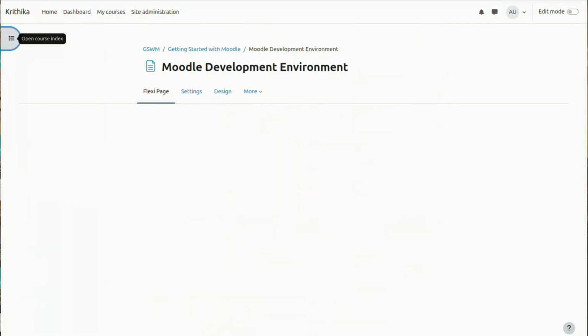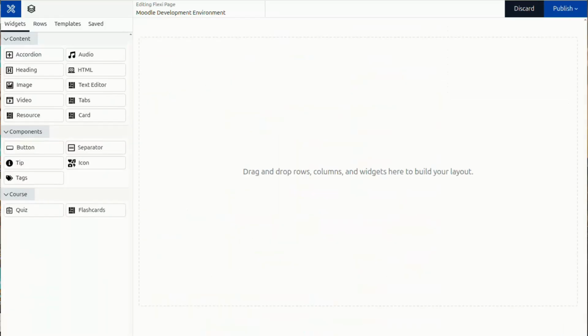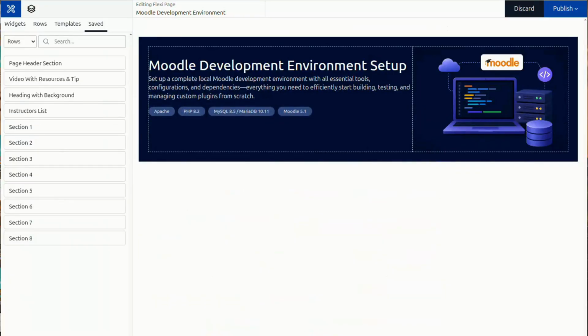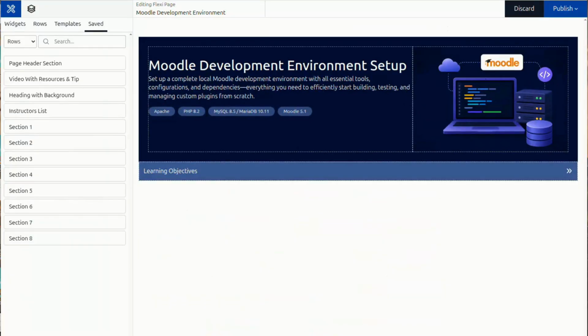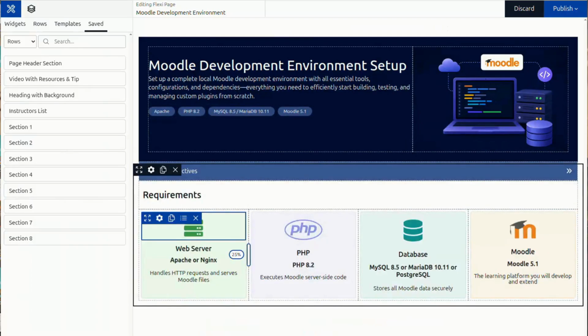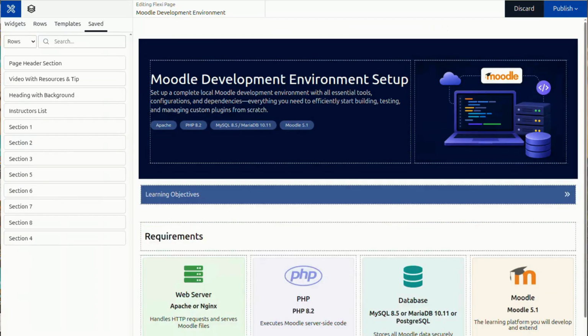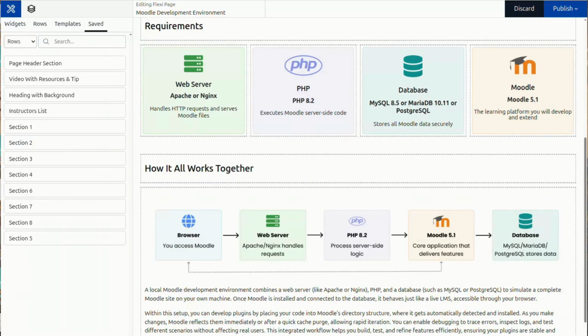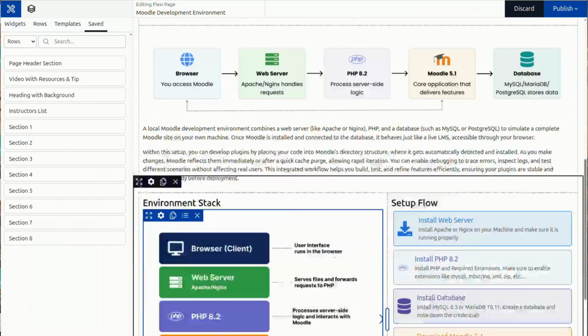And that's exactly why I'm building Krithika, a native drag-and-drop learning experience builder for Moodle. Because creating learning content shouldn't feel like dumping information into a page or uploading a PDF. It should feel structured, interactive, engaging, and flexible enough for instructors to shape the learning experience the way they imagine it.